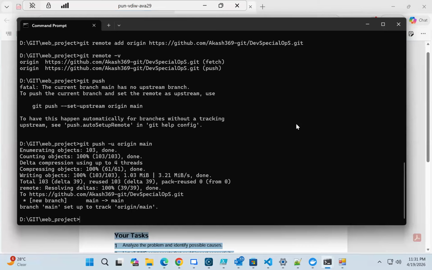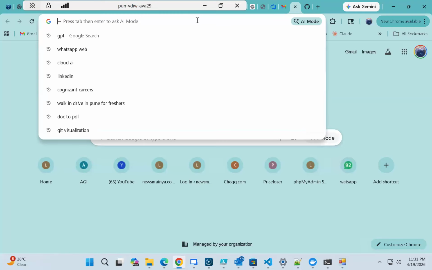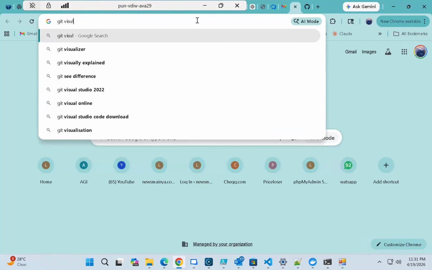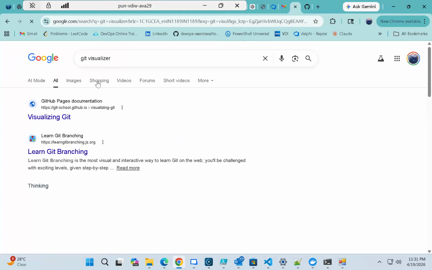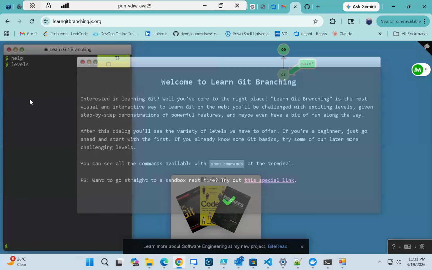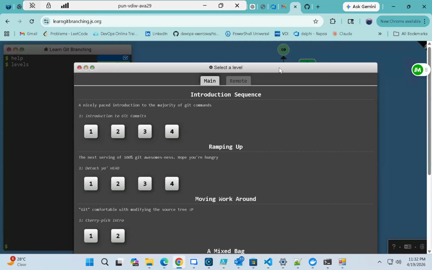One more thing I wanted to tell. If you ever want to visualize how Git is actually working, there is a tool known as Git visualizer. See, all your Git commands are over here.